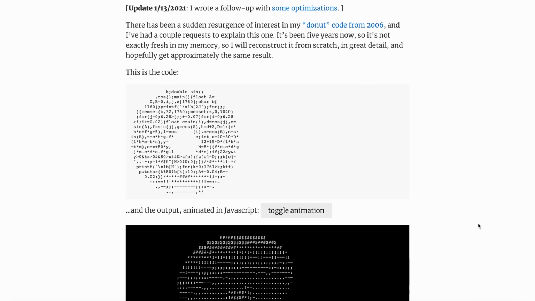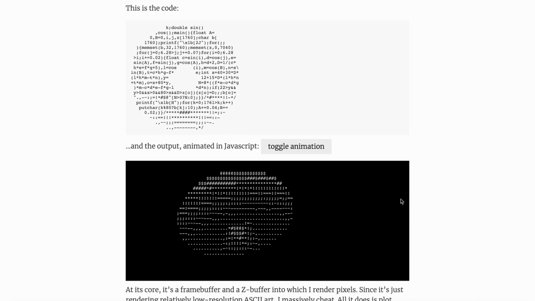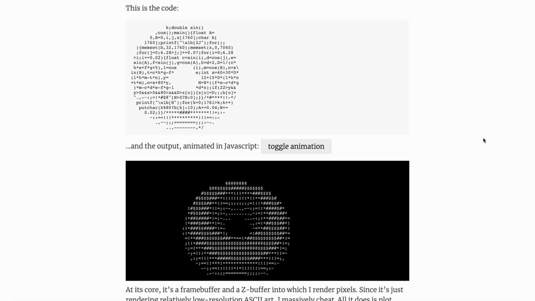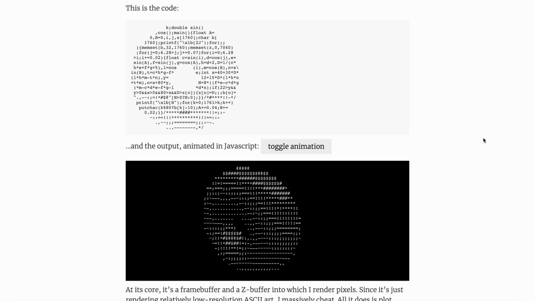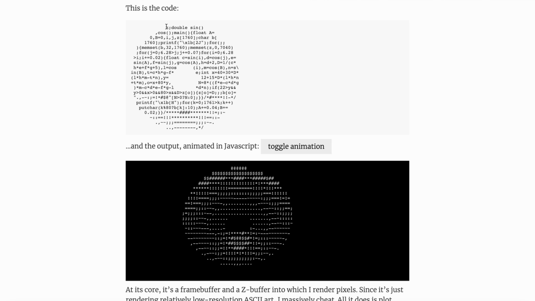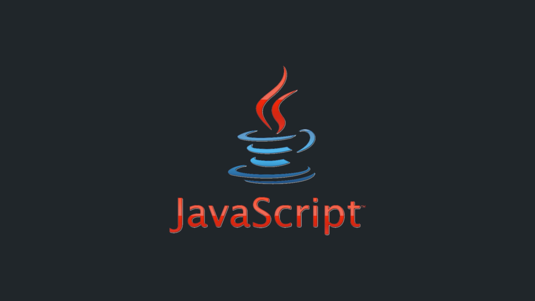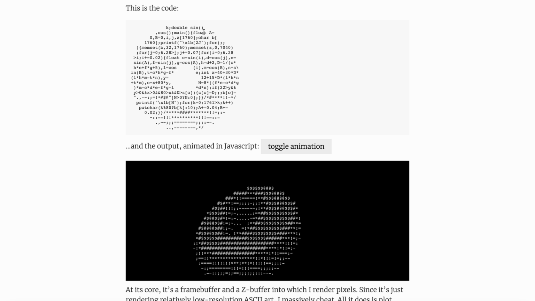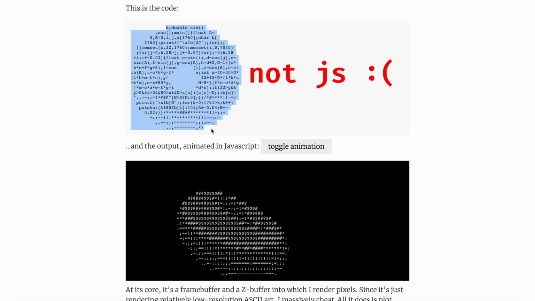You've probably heard of donut.c. It's a classic piece of C code that generates a spinning 3D ASCII donut when run. But arguably the best part about it is the fact that the code itself looks like a donut, and being the JavaScript engineer that I am, I just couldn't accept the fact that it wasn't in JS.